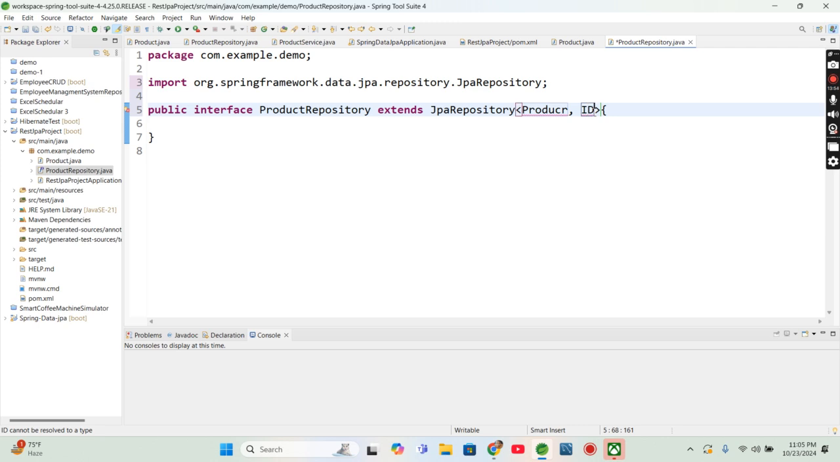Why I'm writing this, I'm explaining it to you. Let me write this at first. Int. Product is there. You can see there is no compilation error. Here I have created one interface named ProductRepository, which is extending the JpaRepository. This JpaRepository contains all the methods that I will use to connect with my database.